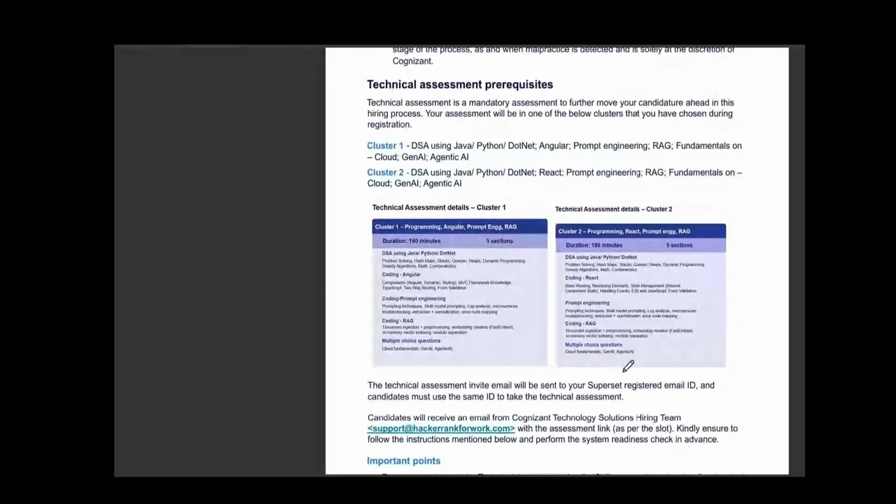Okay, you will receive the assessment mail from the Cognizant hiring team. So check your email regularly and don't miss this opportunity at any cost. And for coding, just practice DSA and try to learn React or Angular concepts and RAG and prompt engineering basics. For MCQs, revise AI concepts, cloud basics, and Gen AI terminology.